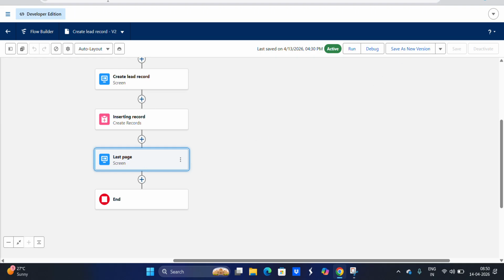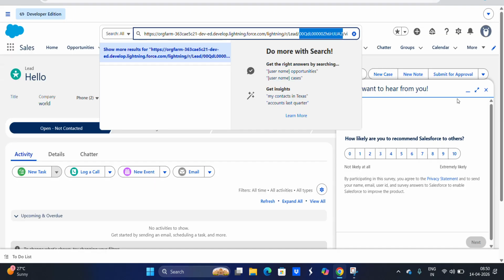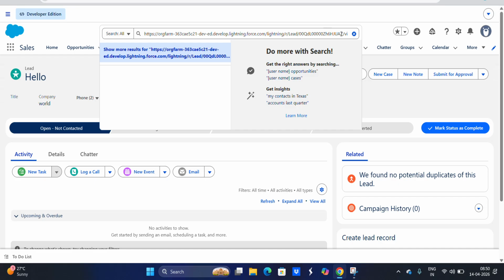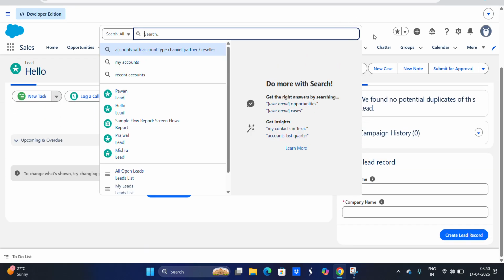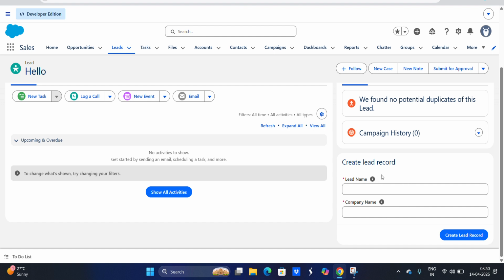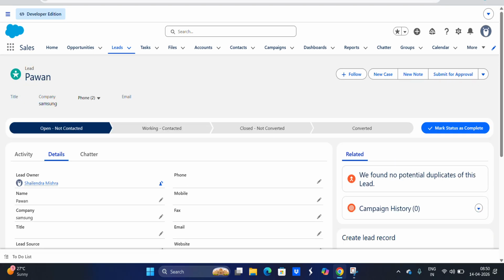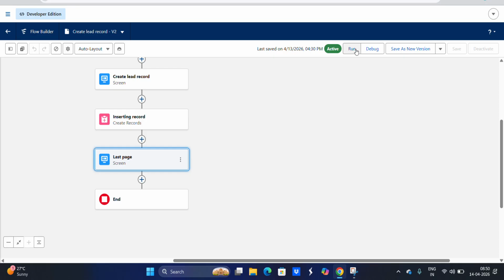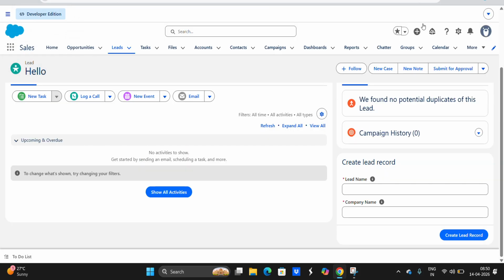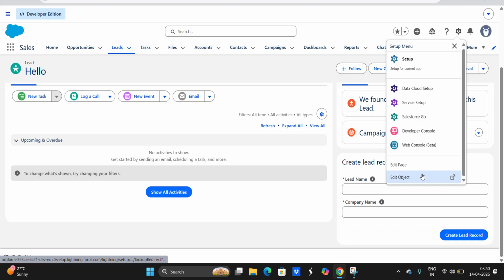Now understand all these things. And then how I added this screen flow: if you go here, there is a lead record visible inside of the lead page. So I save the flow, and then activate the flow. And after activating the flow, I jump here and select the edit page. Where is the edit page? This option is what I selected.